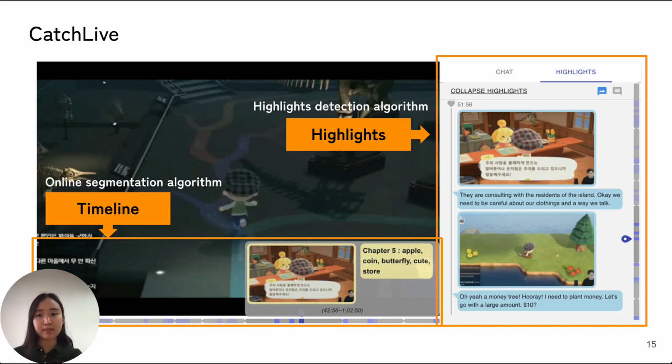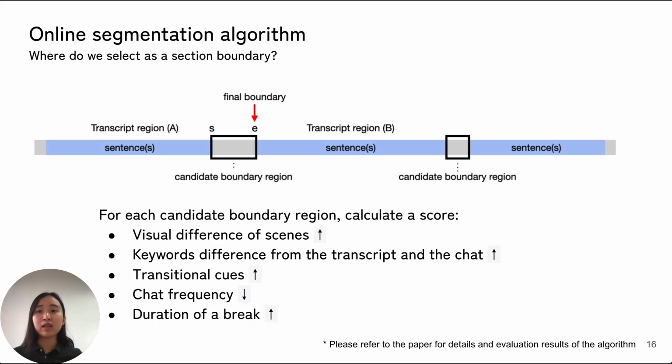Timeline is supported by an online segmentation algorithm, which partitions the stream into meaningful sections as the stream progresses. Highlights is supported by a highlights detection algorithm that extracts important moments from each section. Let's look at how these algorithms work in detail. First, our online segmentation algorithm identifies candidate boundaries, which are intervals between the end of a transcription region and the start of the next transcription region. Then, we score how probable each candidate is to be a segment boundary. We give more score if there are more visual and keyword difference, transitional cues, less chat frequency, and longer duration of a break. Then, we select the highest score boundary. This process iterates once the current portion exceeds a certain length.